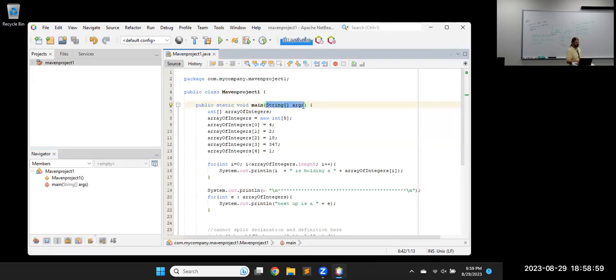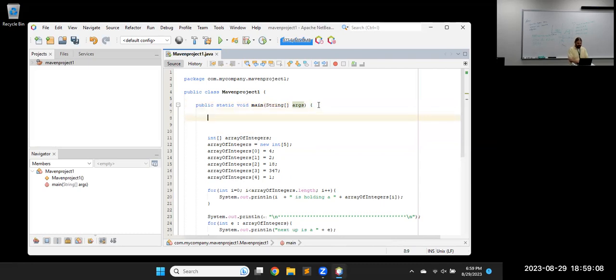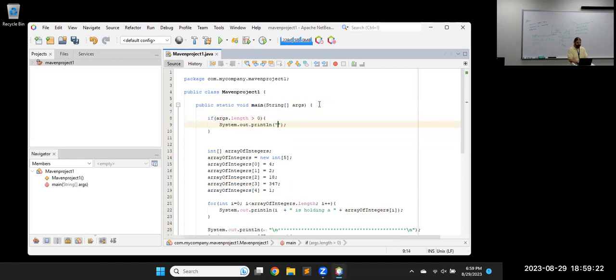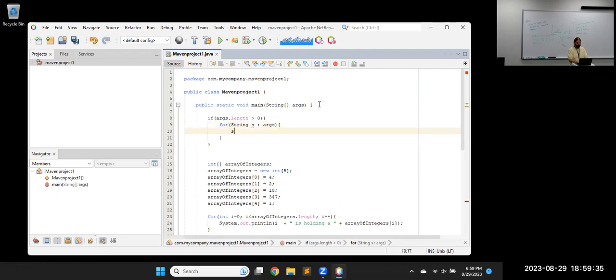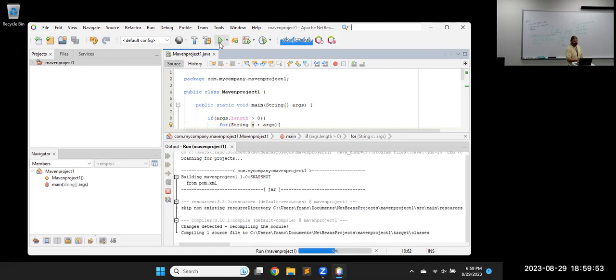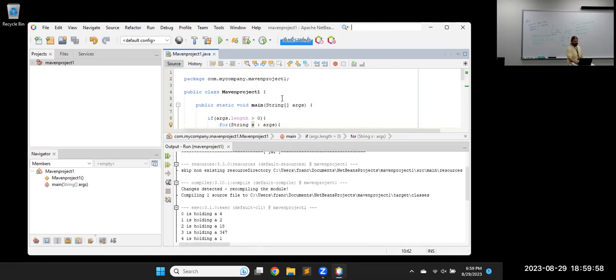Oh, string args. You might want to see what string args is, because we didn't see that last week. So we have this array. I'll put it up here at the top. Probably want to check and make sure that args is bigger than 0. So if args.length is greater than 0, then for each string, I'll call it S in args, we'll print out that string S that was passed into args. So if we run it here, it's not going to do anything. This time it's just going to skip right over that particular print statement because, well, we haven't set that up yet. We'll see how to set that up in just a second.